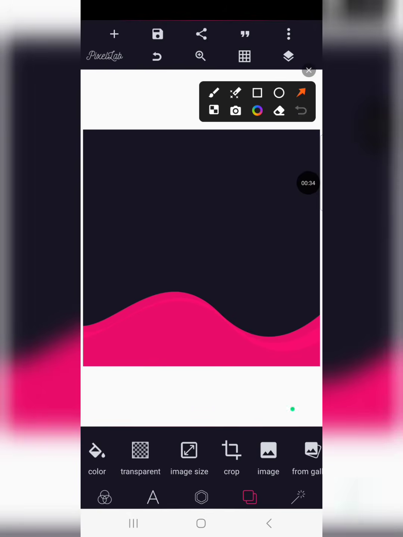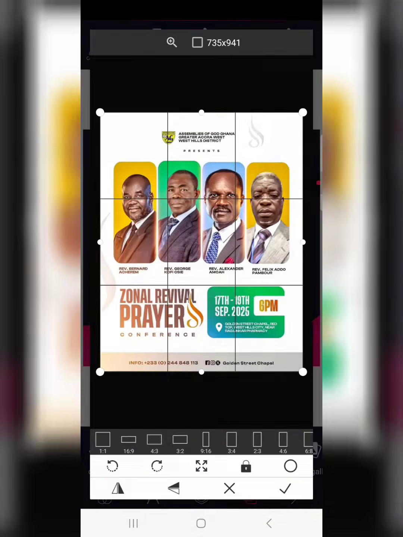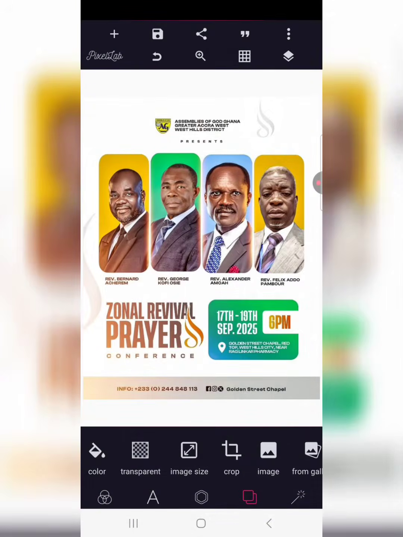So what you are going to do is click on background, and then you click from gallery. So you import the design on PicsArt. So this is our design. We are going to import it. Automatically you see that the size of our PicsArt interface has changed to the original size of this other design. It's no more the default square. Okay, this is simple and straightforward, and I hope it answers your worry on how to get design sizes.